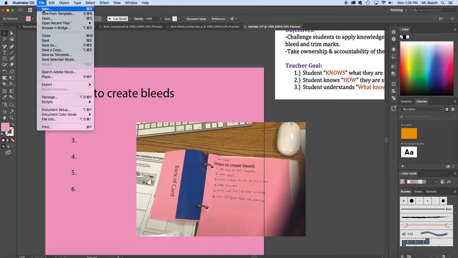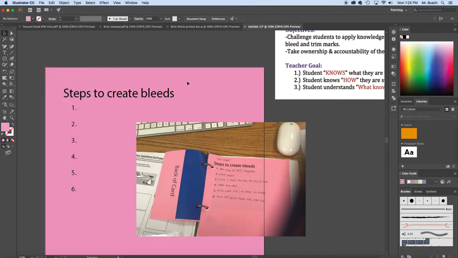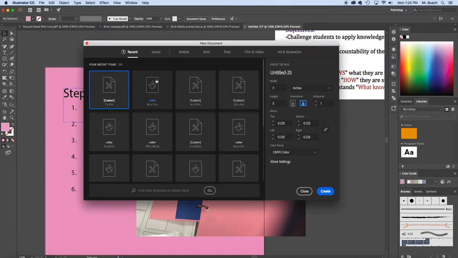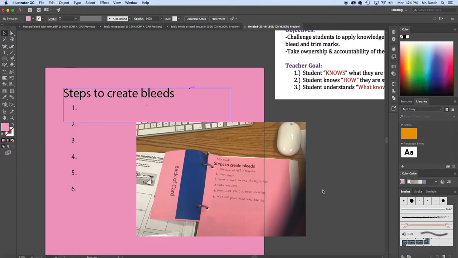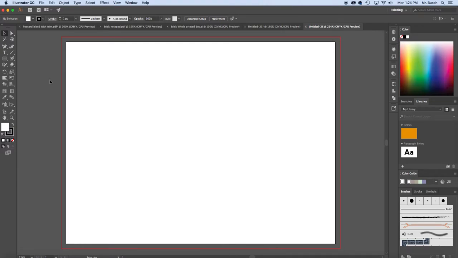So first thing I had them do is go File, New. You're going to create a new document. When you're creating a new document, it's important that you understand where the bleed settings are. So I'm going to go to Print. I'm going to change my unit of measurement to inches. I'm going to make my width 7, my height 5, and my bleed 0.125, which is 1/8 of an inch. Say create. Cool.